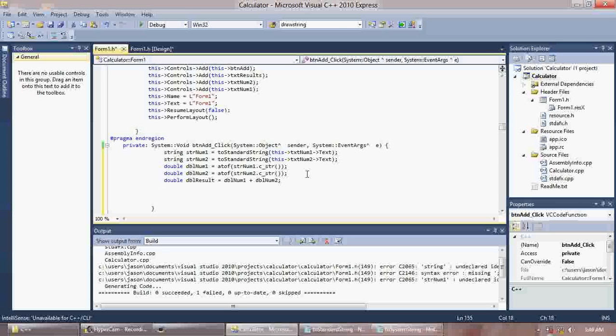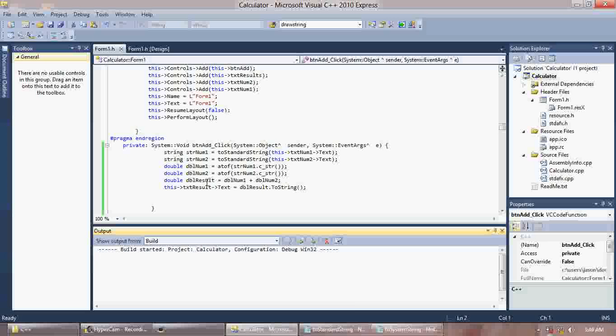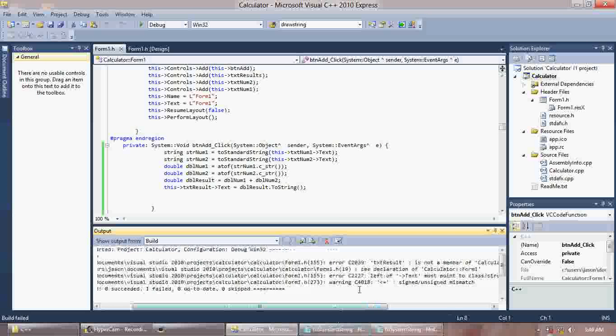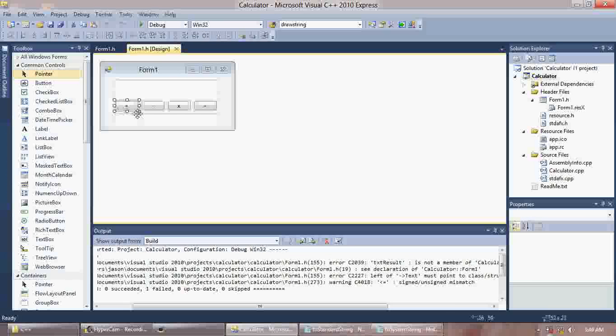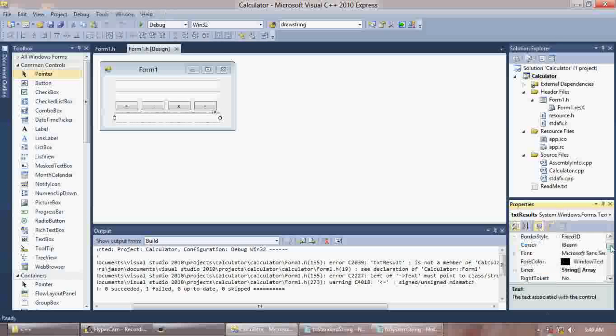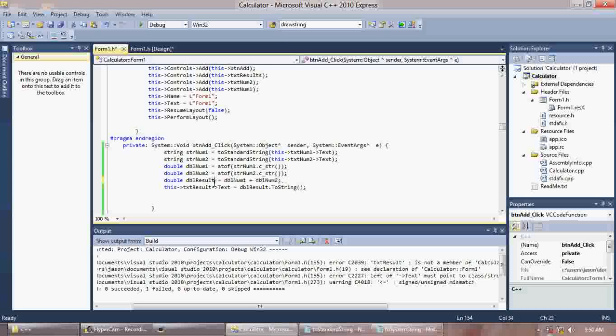So we're going to write this txtResult text equals to dblResult.toString. txtResult didn't work. What is this called again? Let me check the name. It is named, where's the name? txtResults. Oh, it has an S at the end. So let's go ahead and add our S's at the end.